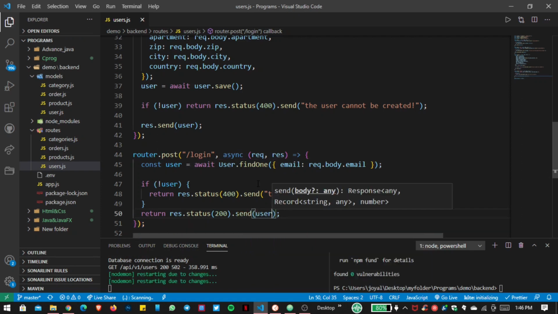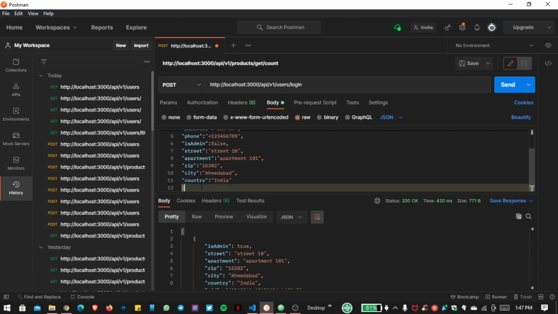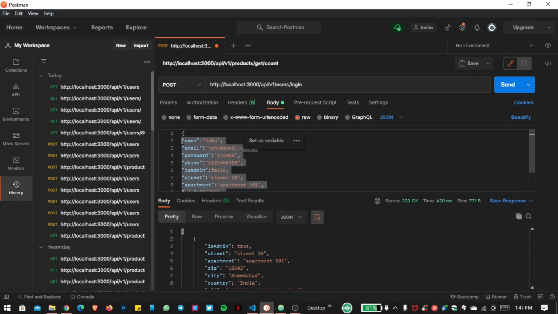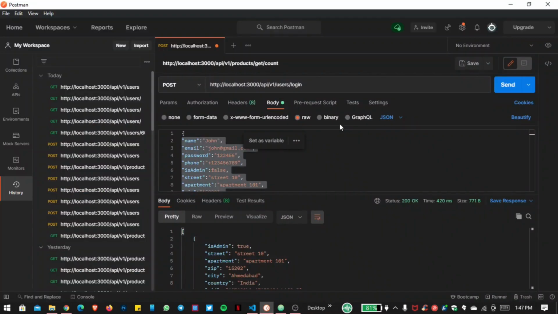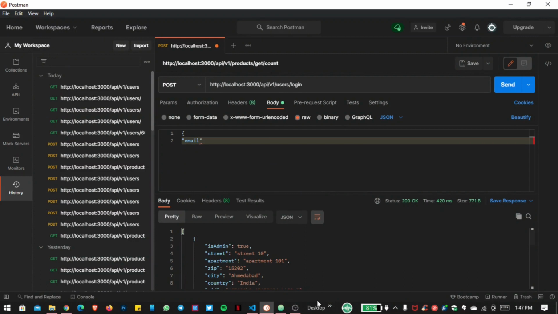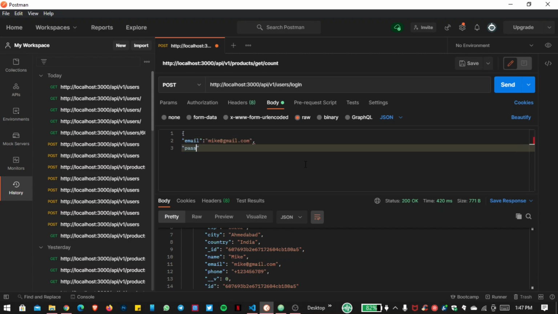Now save this file, open Postman, and after /users I provide this login route, and this is our post method. So now inside this body I only have to pass email because we applied logic only for this email. You can see here, our user email is mike@gmail.com, and I write any password here. This field is not necessary, but let's check this.